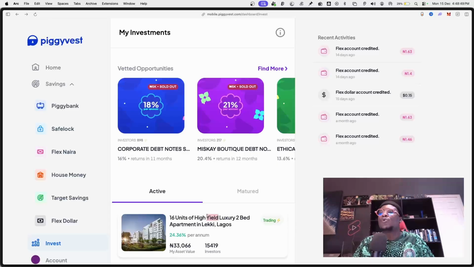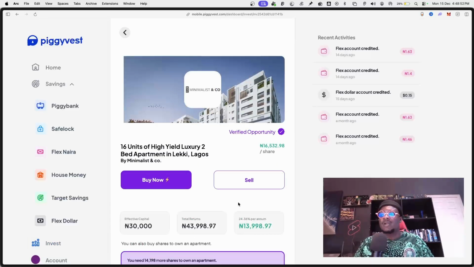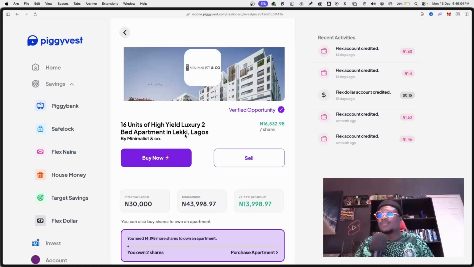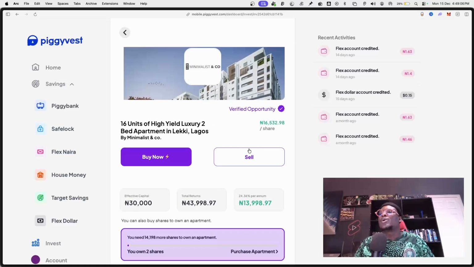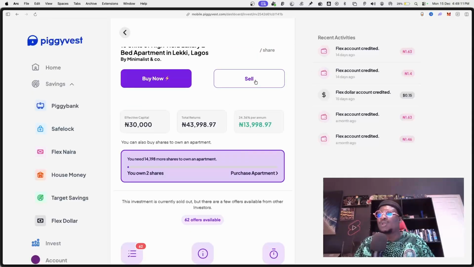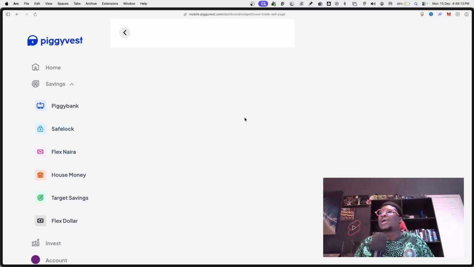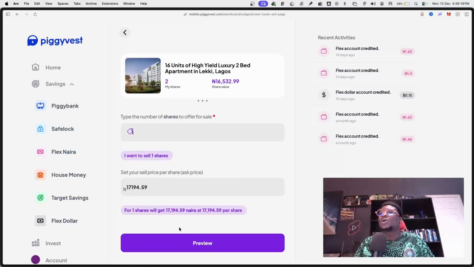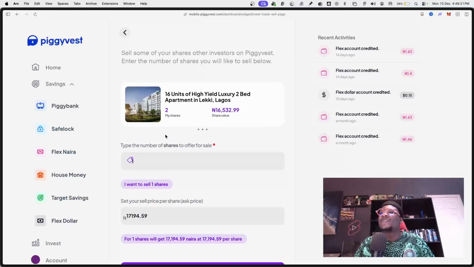Now, I would not be using this feature again for a very long time, and I will tell you why. It's so easy to just go ahead and make an investment and buy. You're buying from PiggyVest, from this real estate company on PiggyVest. But when you want to sell your shares, you click on sell here, it asks you to fill in your information and everything, and what it does is list your investment in a marketplace. Let me show you the marketplace.